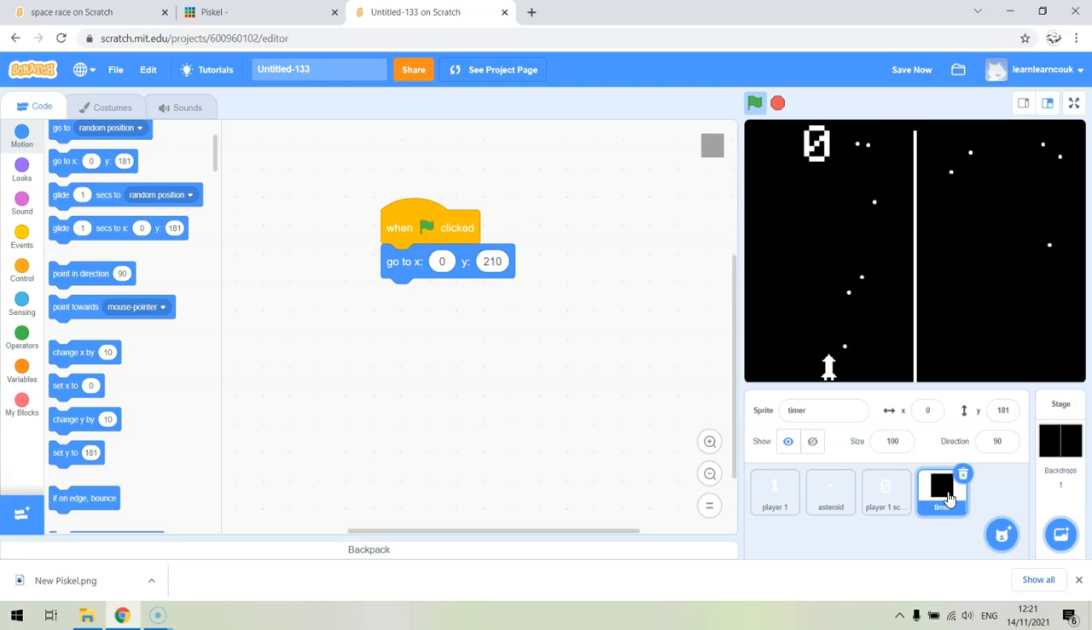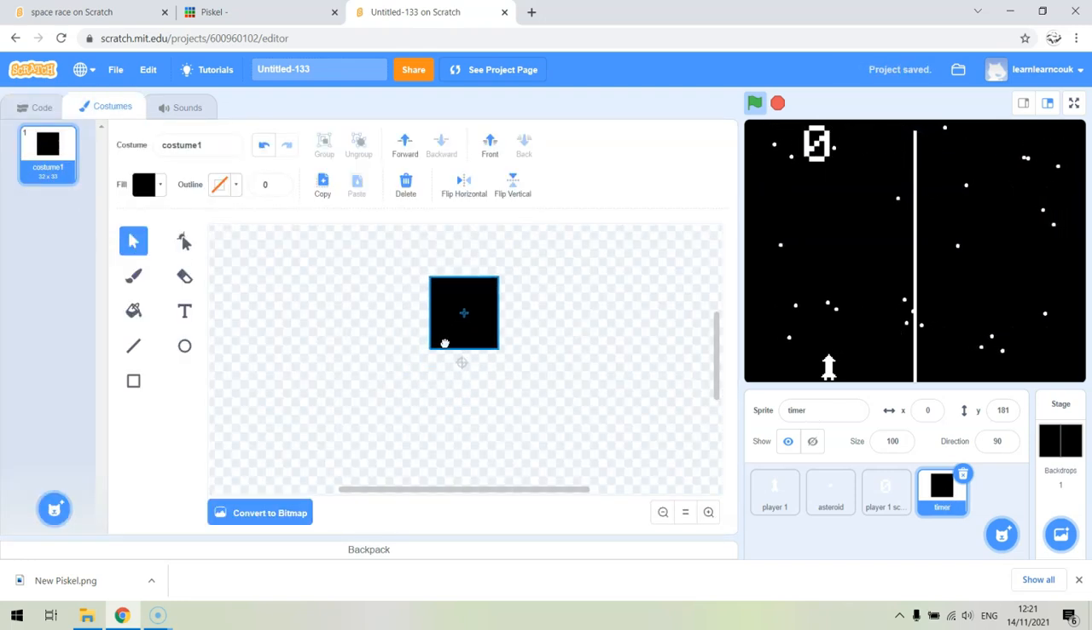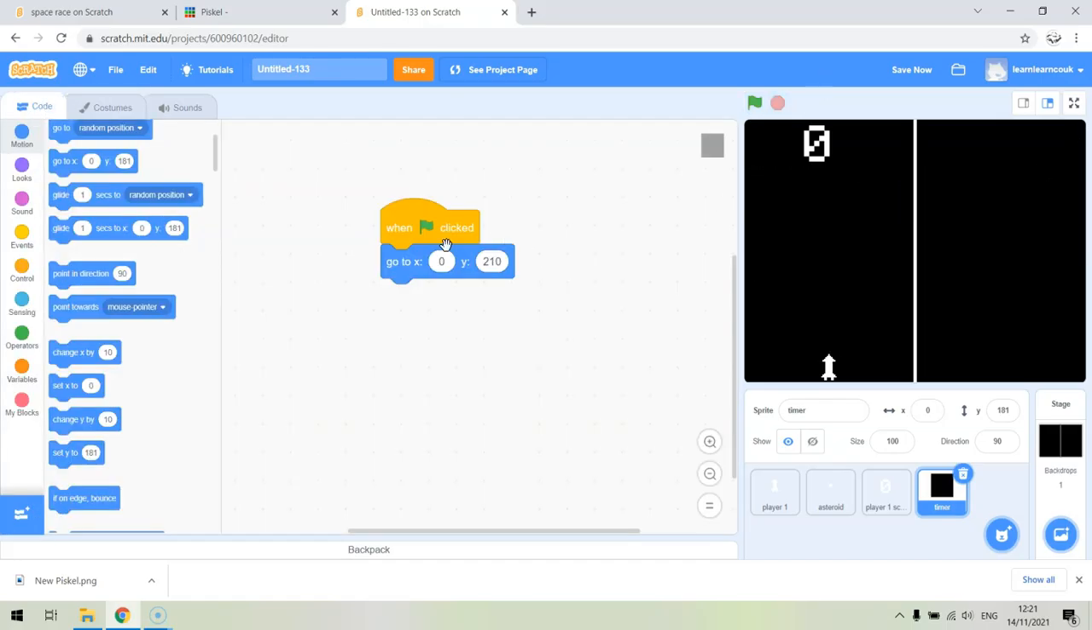Okay, we'll cheat. What we'll do is this. Go to costumes. I remember how I did this. Just move it there. There we go. That's more like it. Good. So notice how the center of the costume is right at the bottom there of the black thing, and that will allow you to move him up to the top. Because Scratch doesn't let you put sprites off the screen, so you have to kind of cheat a bit. Good. So we've moved him right to the top, which is perfect.